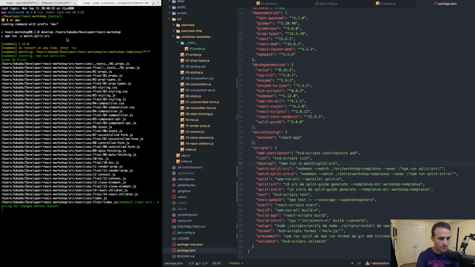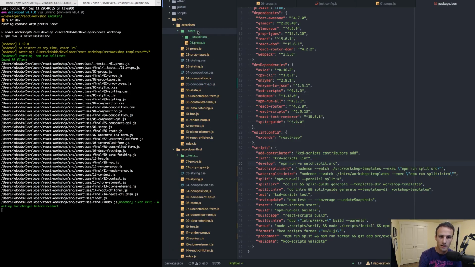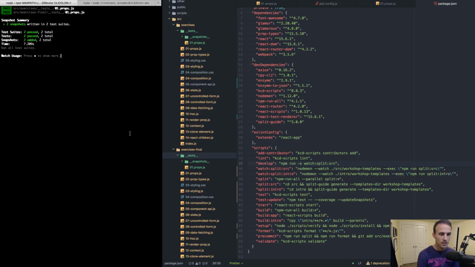And cool. So as I save, it's going to rerun split guide, which will split these up into the separate directories, which is pretty neat. So cool, we've got that running.